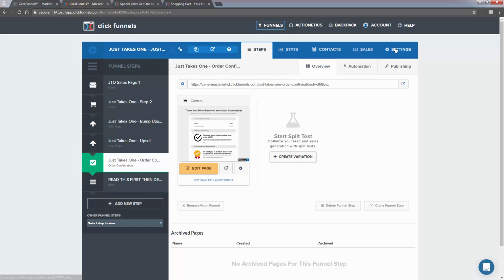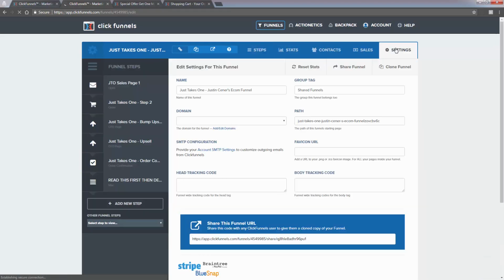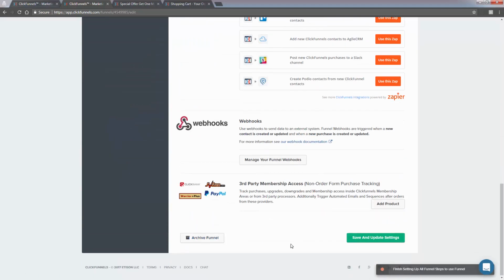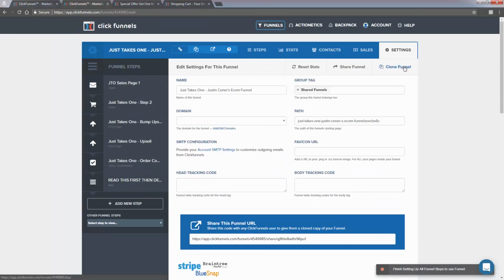And what do you do once you complete one funnel? Come right over here to settings up here on the top, scroll all the way down and click, right over here, clone funnel. We want to just clone the funnel, right? So you have this funnel here, right? You did one product, good. Clone funnel and do 5 more, do 10 more, do 15 more, right? Launch as many products as you can, guys. This is the benefit of ClickFunnels, okay?